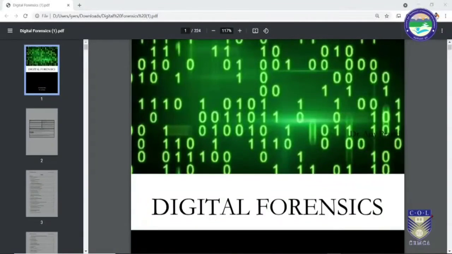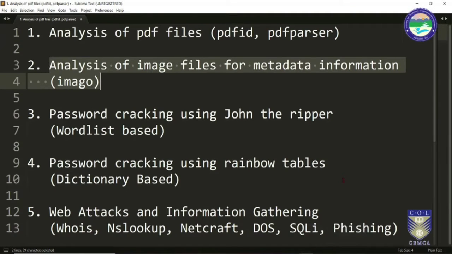Hello viewers, welcome back. In this video, we are going to learn how to make use of a tool called John the Ripper for cracking passwords.